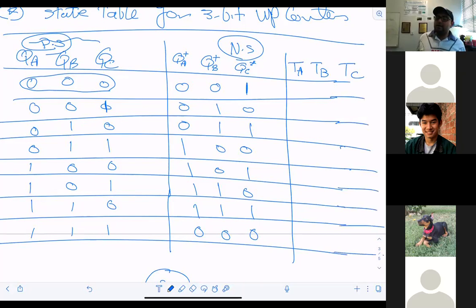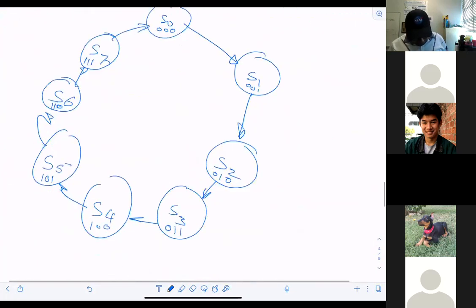You guys remember the excitation table for the TA, TB, and TC with the flip-flops? If I remember, it was like an XOR, right? Yes, it is. If you don't remember, I do a trick. You want to see the trick? The trick is the following.